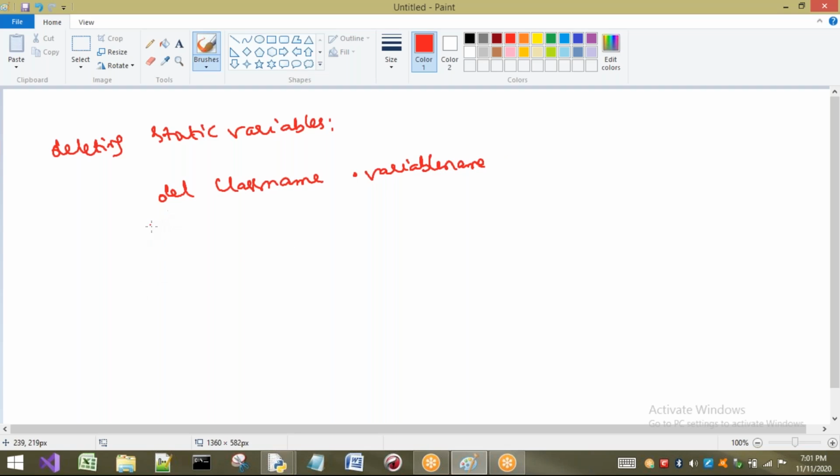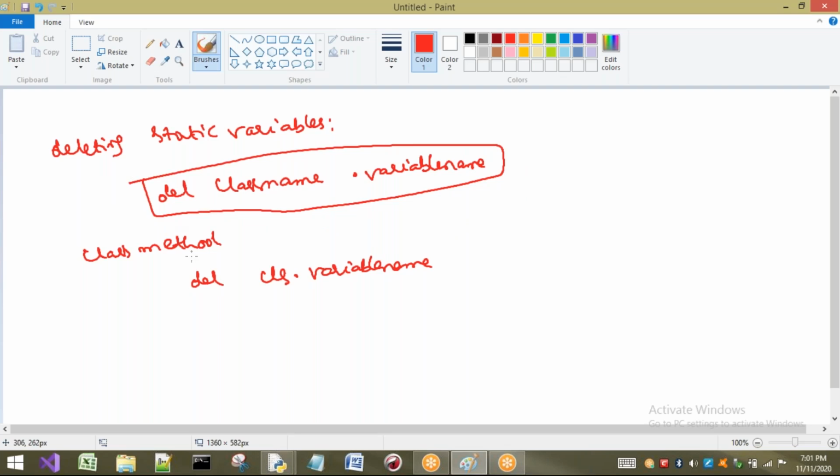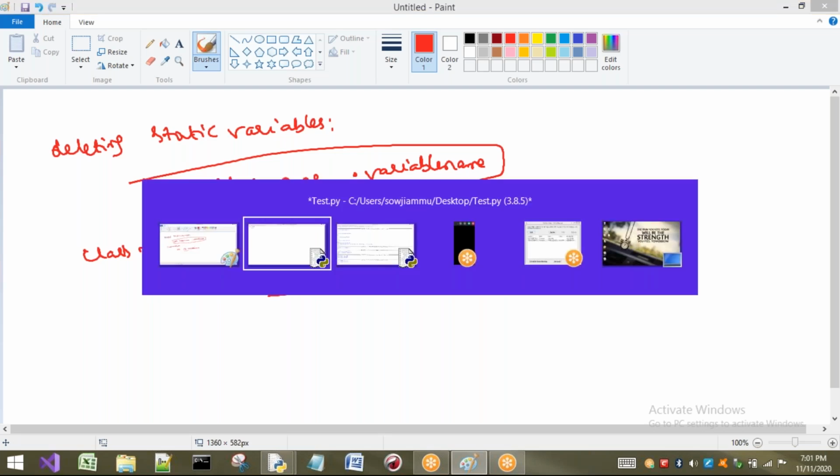But if you're talking about a class method, additionally we can use cls also. cls dot variable name. Anywhere we can use this concept. There is no problem. In a class method, additionally we can use cls dot variable name. I will show you by taking a small example.